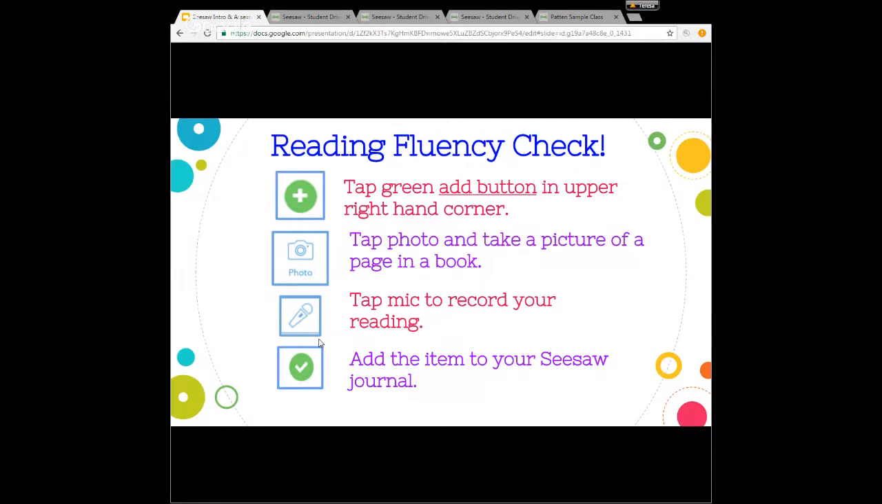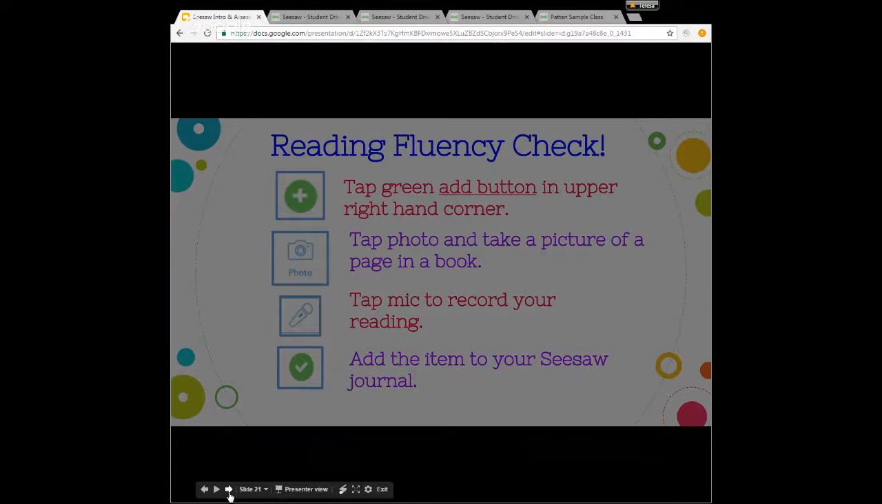And not only are you able to listen to them as fluent readers, but their parents are able to as well. So the parents are able to see what the student needs to work on too.